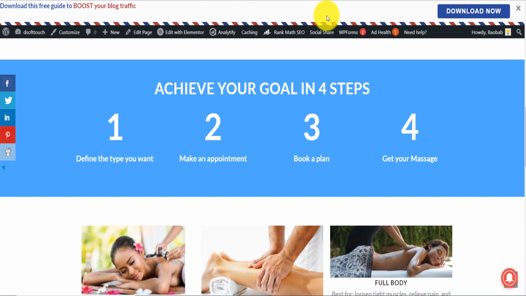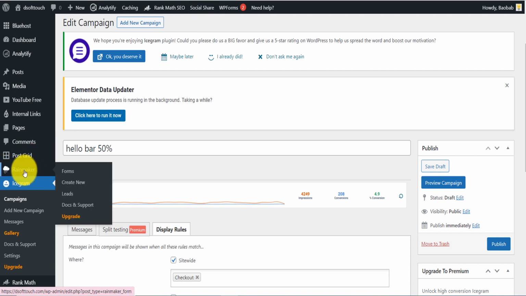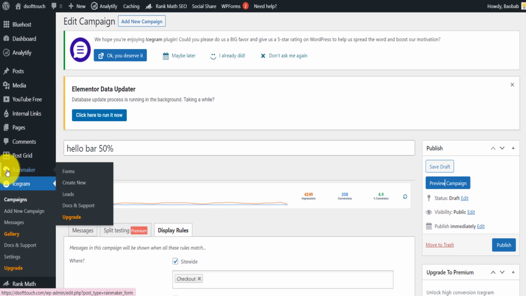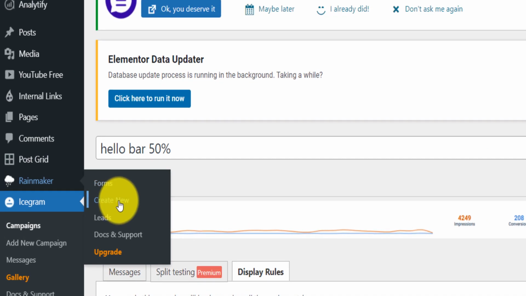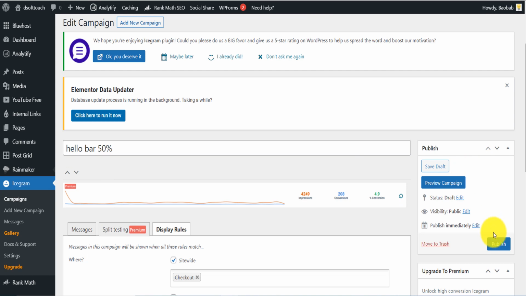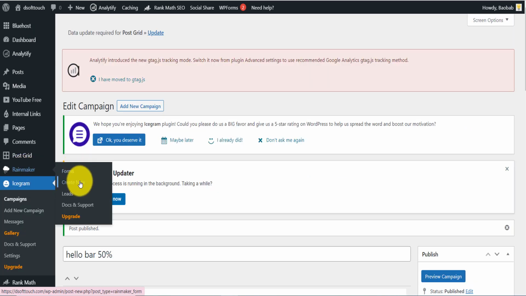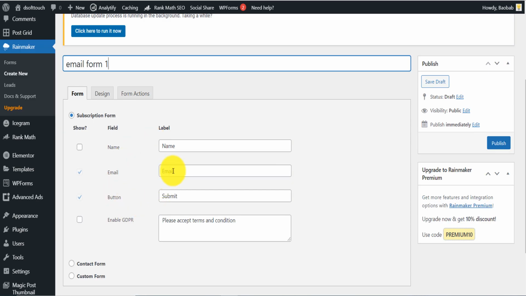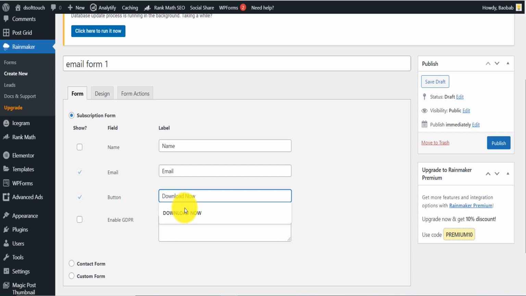How do you add an email form here where people can actually just enter their email and click on it? Well, this is where Rainmaker comes into play. So you need to use Rainmaker to actually collect leads. Let's go ahead and show you. On the Rainmaker, you come here and you click on create new. First of all, you need to save this one, publish this one. Go on Rainmaker, create new. Now I only want to ask people emails and not their name, and then the button will be submit or download now, something like that.